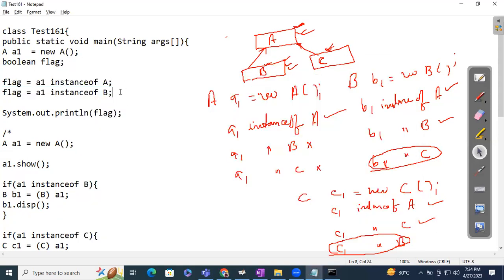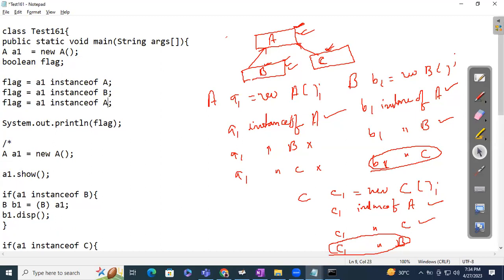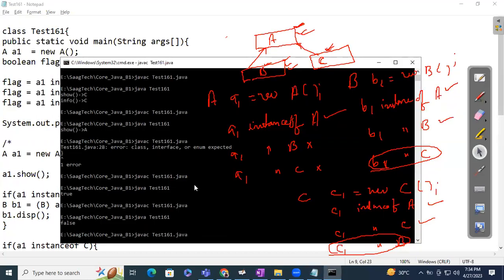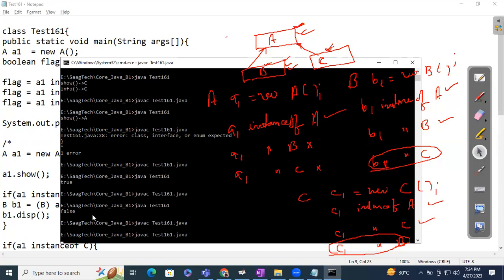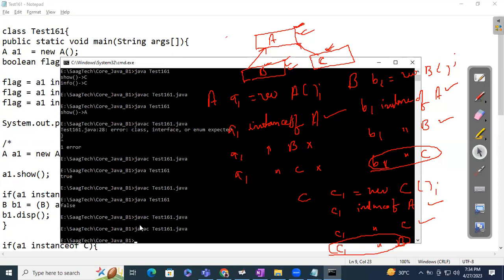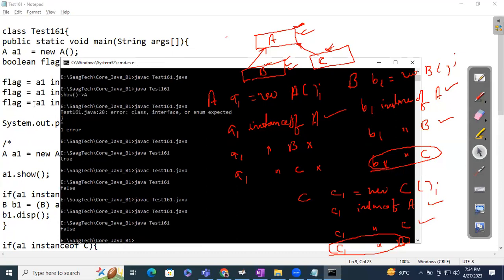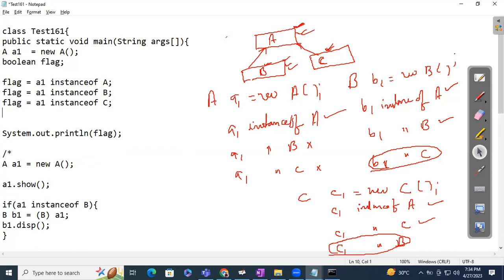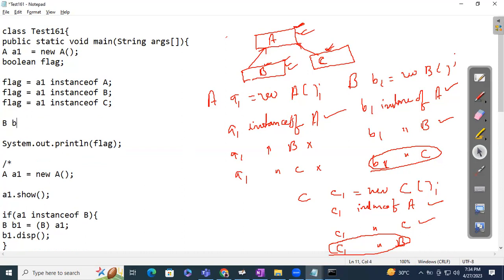Similarly, A1 instance of C. Compile and execute. It is false. Okay, false. So this first A is finished. With A, all things are done. Try with B. B1, new B.